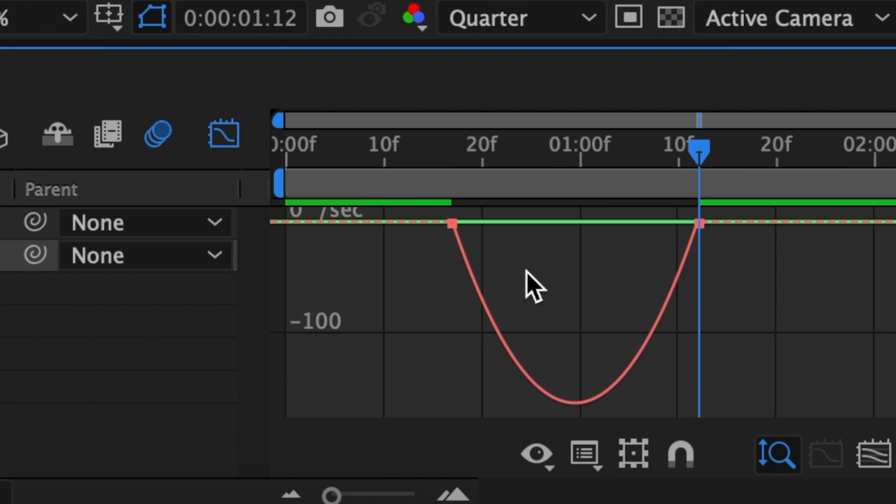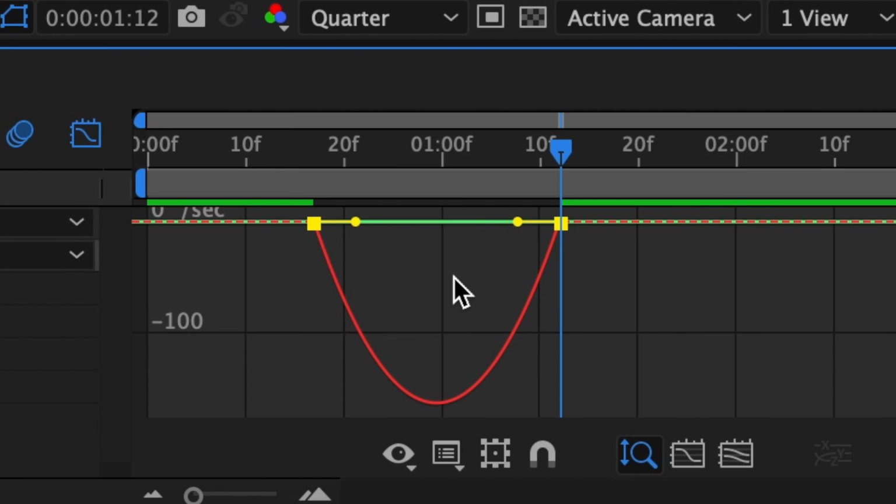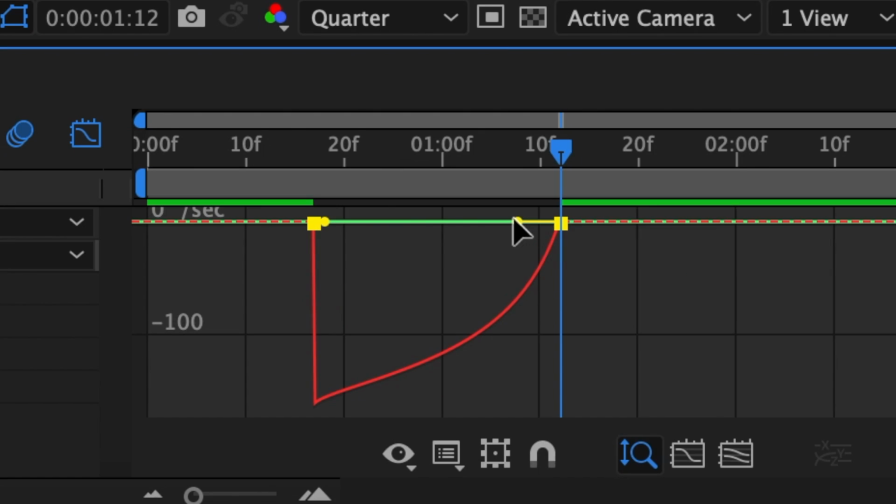Then go to your graph editor. I like to edit 3D transitions using speed graph, so if your graph doesn't look like mine, just click here and click on Edit Speed Graph. We are going to be dragging this to the left, so just follow my graph.